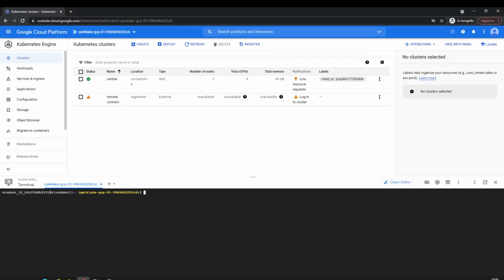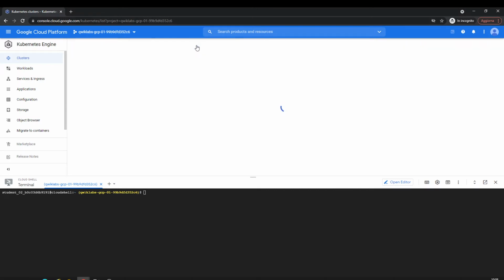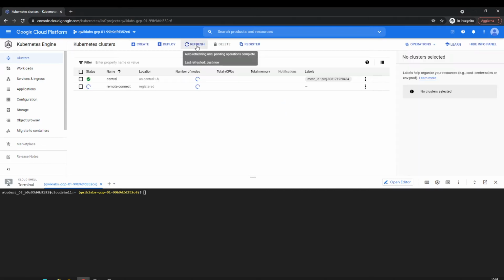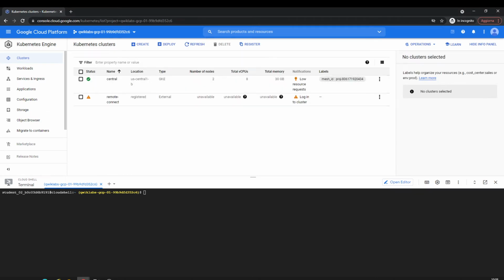Now I can execute kubectl commands. Let's give it a refresh here. Alright, that's expected. Now I'm going to run this command, checking the clusters. I just ran it. Cluster is ready.